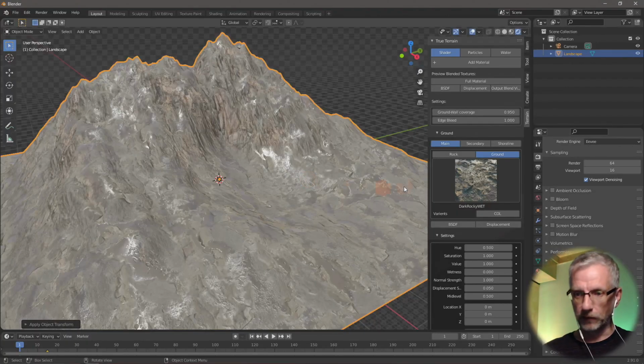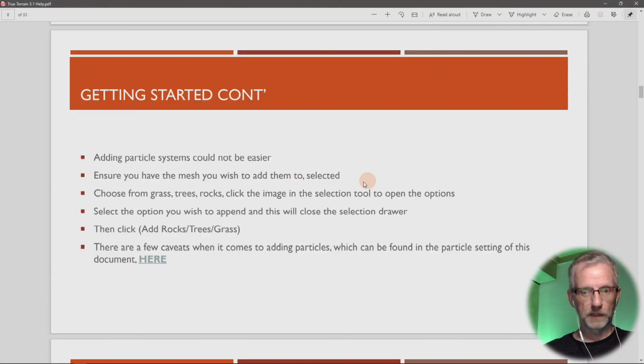Okay, good. I think we have that. Choose from grass, trees, rock. Click the image in the selection tool to open the options. Oh my god, this is where the exciting part begins. Select the option you wish to append, and this will close the selection drawer. Then click Add Rocks, Trees, Grass.